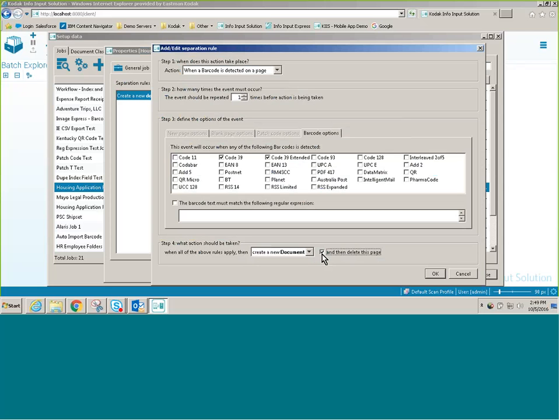I can have it delete the page, but if you remember those housing application forms that we used, that barcode was part of the document that we needed. So if it was a strict or dedicated cover sheet or separator sheet, we can have it find that barcode, separate, and then just say, hey, delete it. Like in that adventure trip job there, if I open up that PDF, there was a patch code sheet in there.